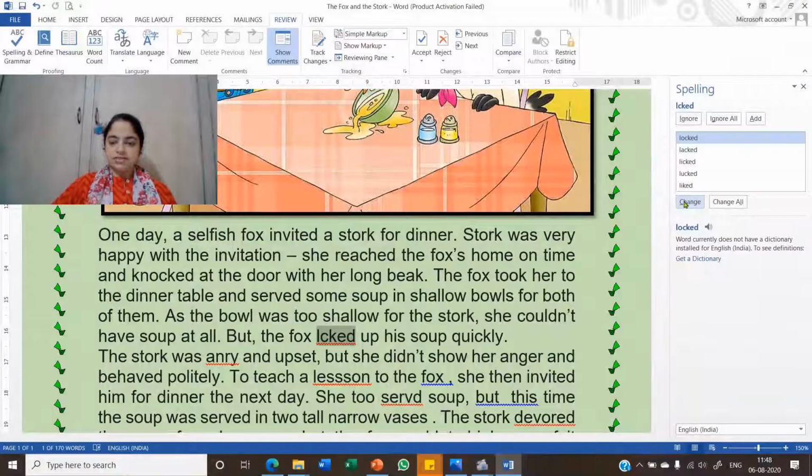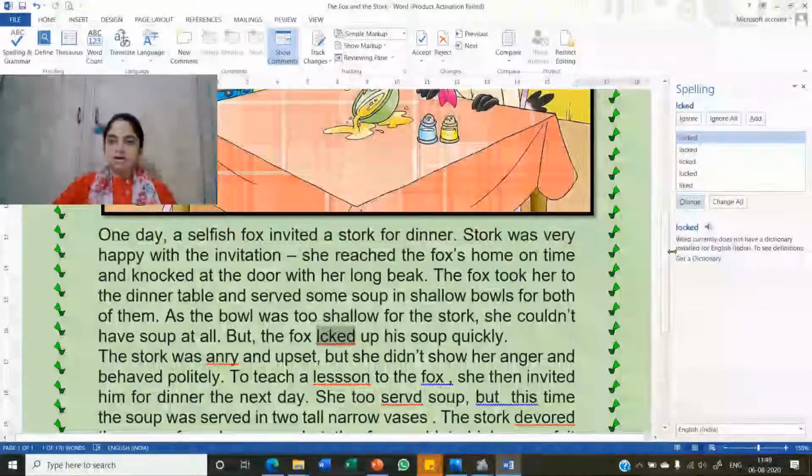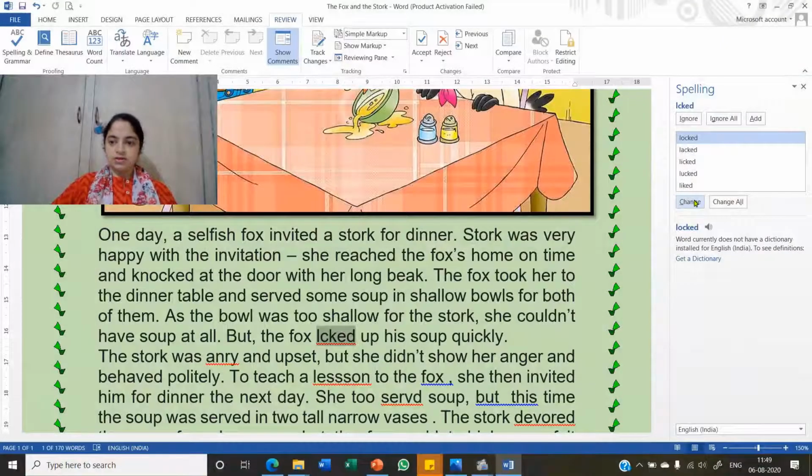If you have the same word written again and again in the Word document, you can also click on change all. That means if you had written this word more than once in the document, you can click on change all and it will replace all the occurrences.